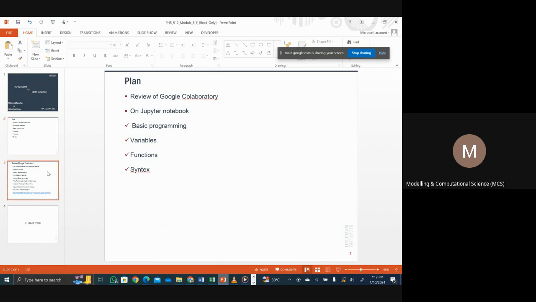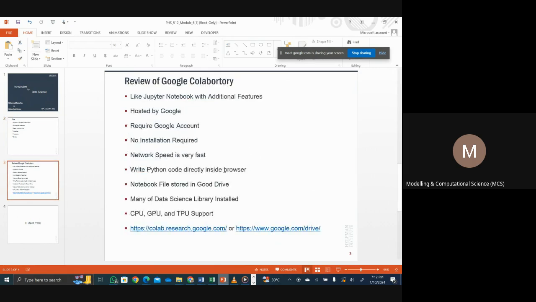So first of all, let's look at the nature of Google Colab. Google Colab is just like a Jupyter Notebook with some additional features. It is hosted by Google, so you'll be sure that it will be very fast and reliable. It requires a Google account, like you have to have your Gmail to be able to access this package. And no installation, you just open it in your browser once you have your internet connection, and then you are good to go. The network is very fast since it's launched on Google servers.